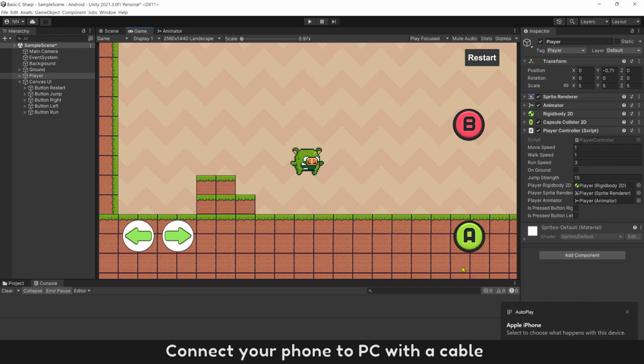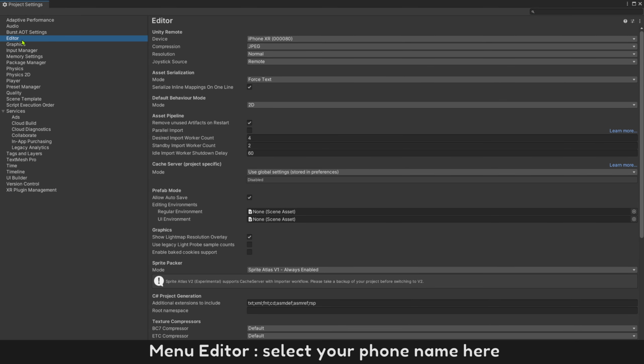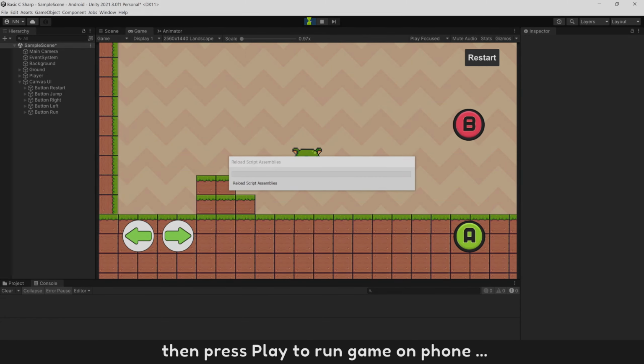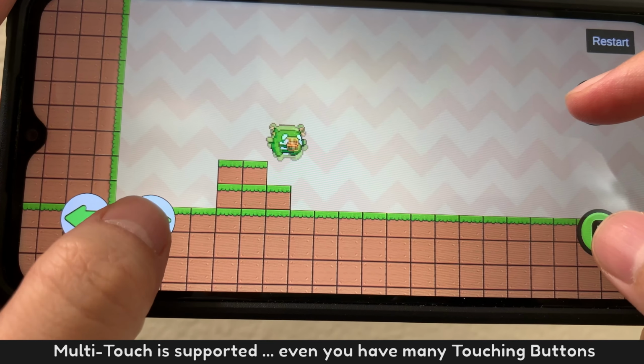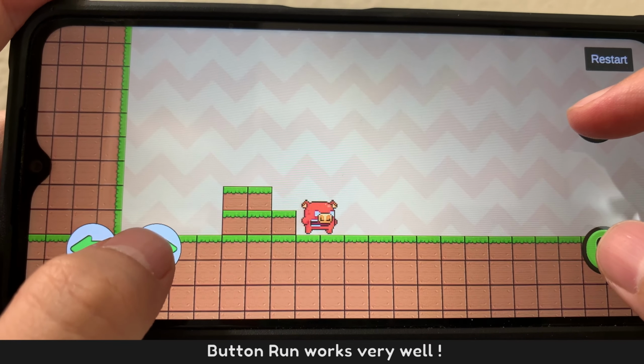Connect your phone to PC with a cable. Open project settings, menu editor, and select your phone name here. Then press play to run the game on the phone. Multi-touch is supported, even when you have many buttons being touched. Button run works very well.